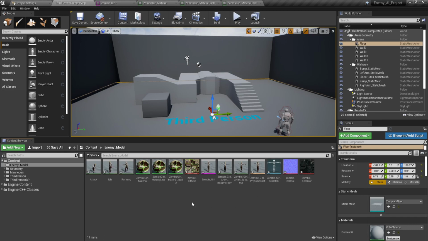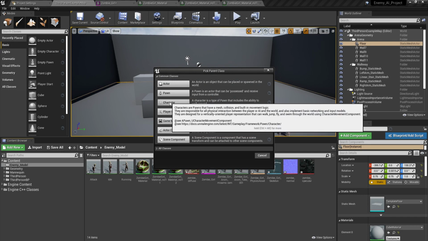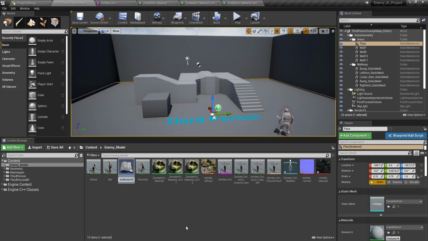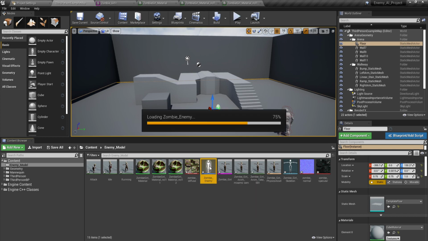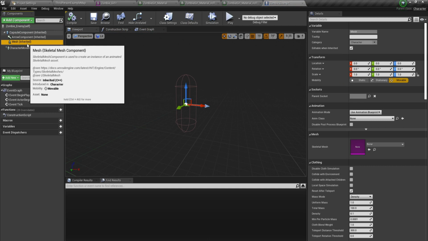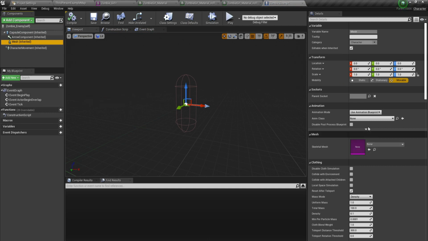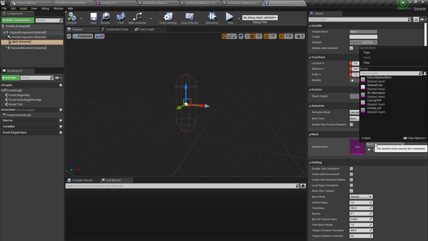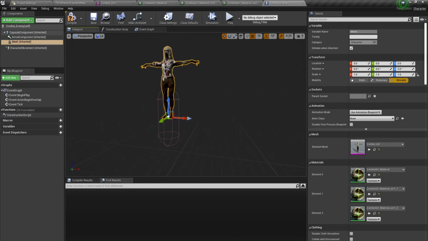The next step over here is to right click and create a blueprint class that is going to inherit from the character. And I'm going to call this one zombie_enemy. Double click this zombie enemy. And for the mesh over here, I am going to select, of course, the zombie girl.